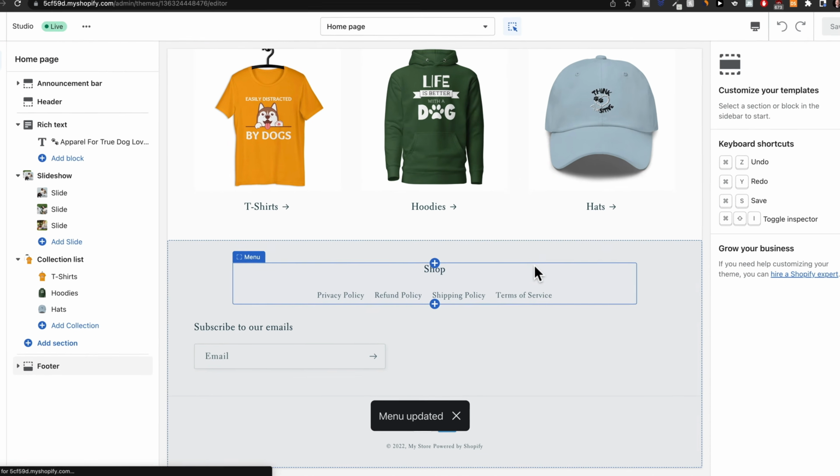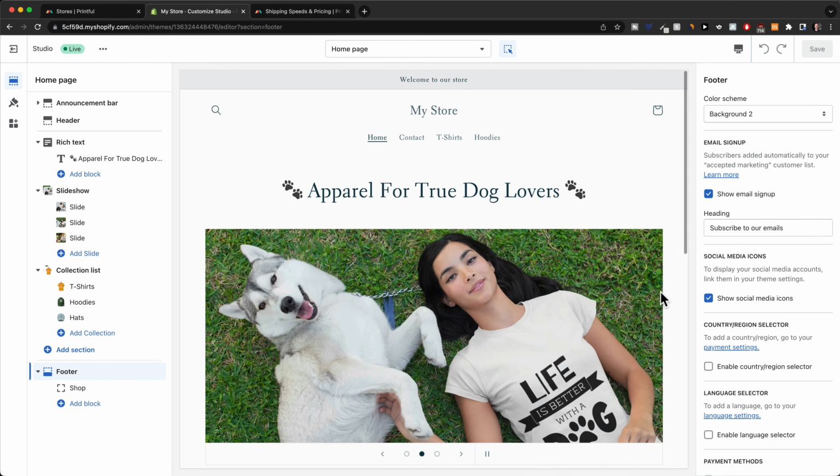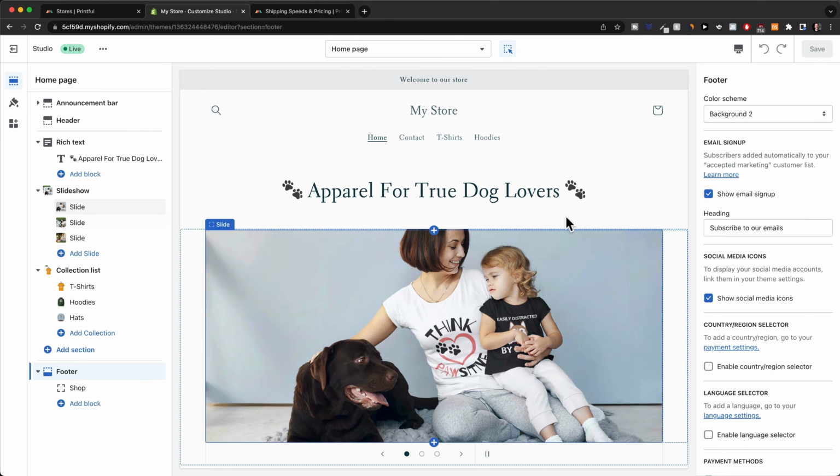And now when we scroll down, we can see the policy pages here at the bottom in the footer. So now we've spent some time customizing our homepage, but what's actually even more important, especially if you get sales by running ads, is your product page.